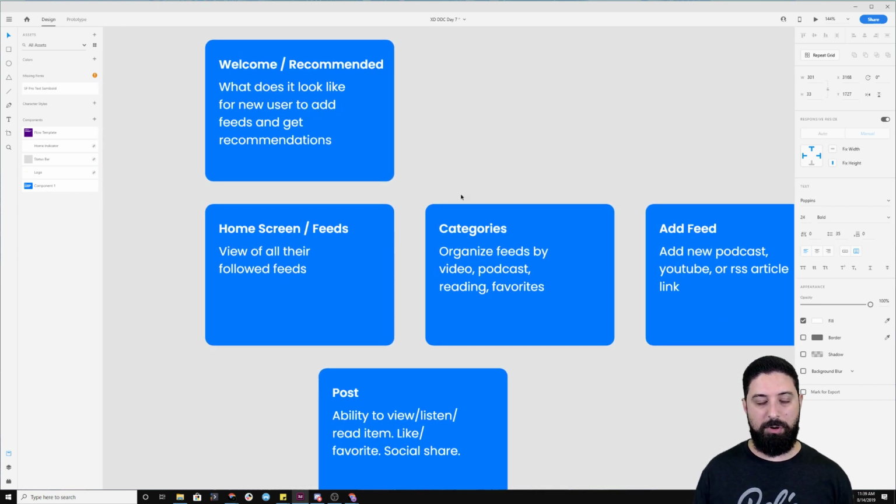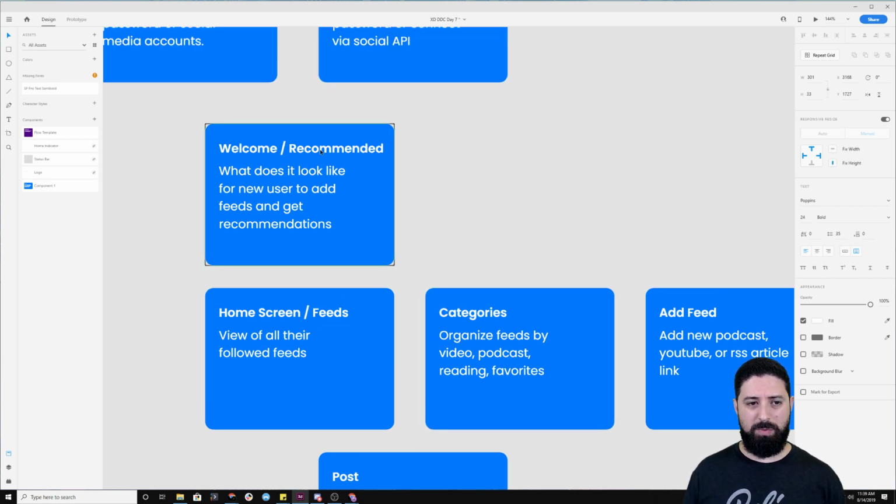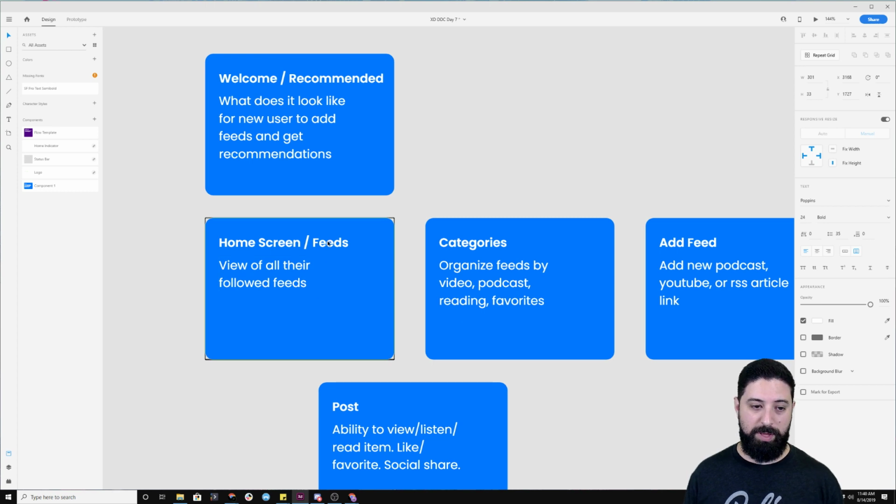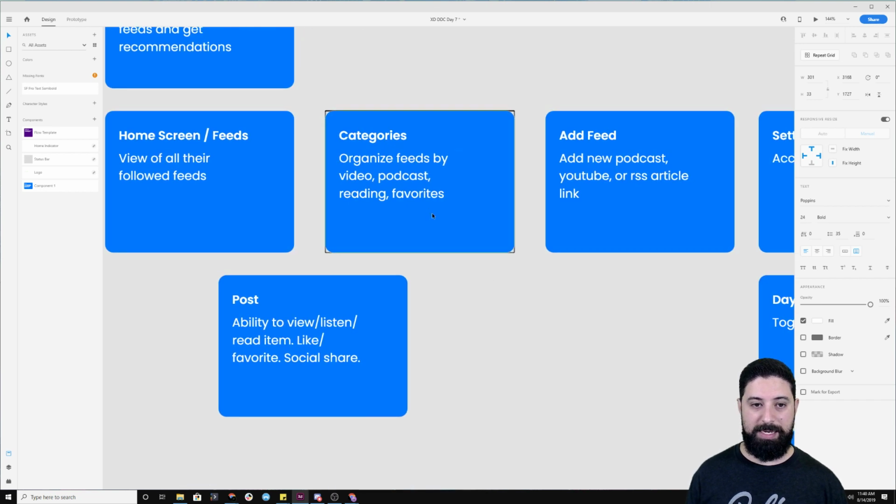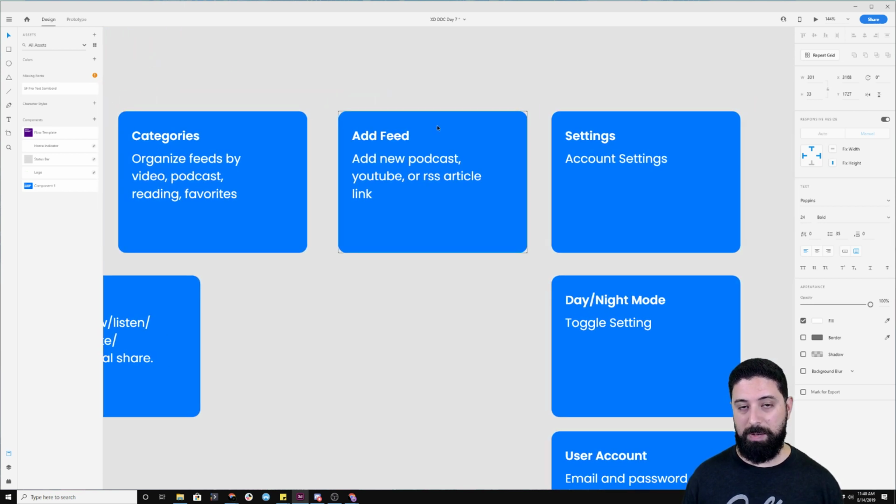And again, I get to come through and understand what this app looks like. Once I do sign in, I get greeted perhaps by a welcome or a recommendation screen where it's going to give me feeds or ask me questions about my interests and recommend things for me to check out. I know then it's going to take me to a home screen, and I'm going to get to see all the feeds that I follow. In which case, I need the ability to go through to my different categories. So if I want to organize things by video content like YouTube or Twitch, podcasts, readings, favorites, I need to categorize those. I need the ability to add a feed and be able to copy paste a link in there or search for something.